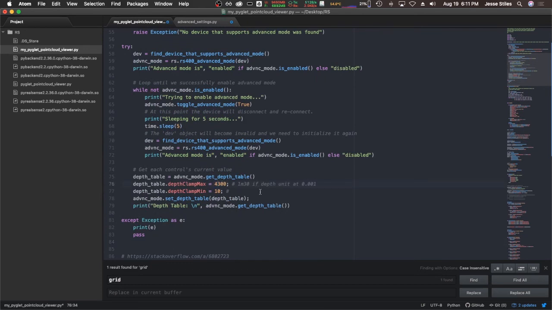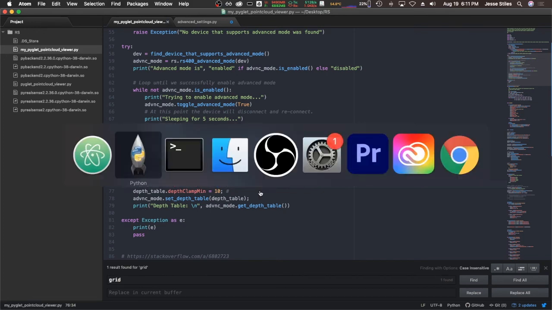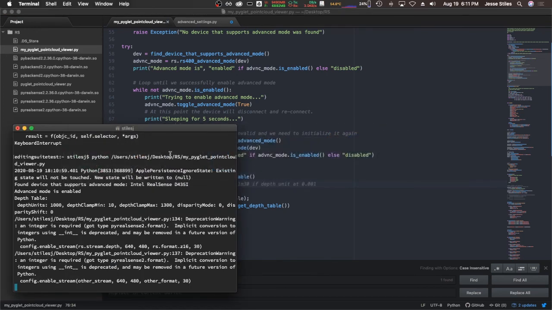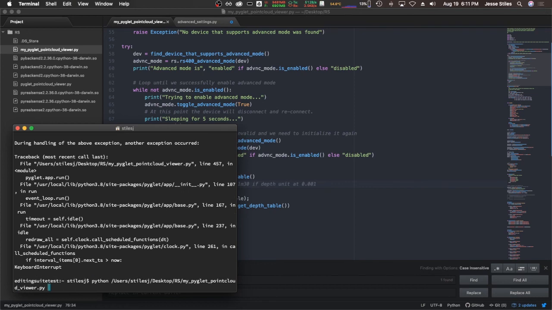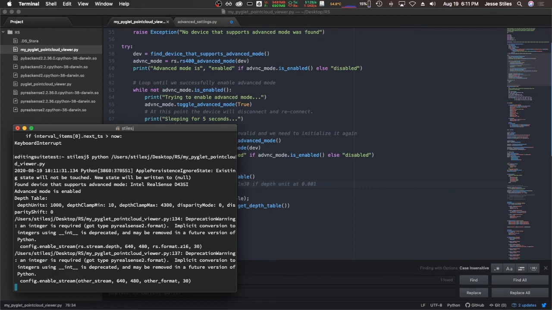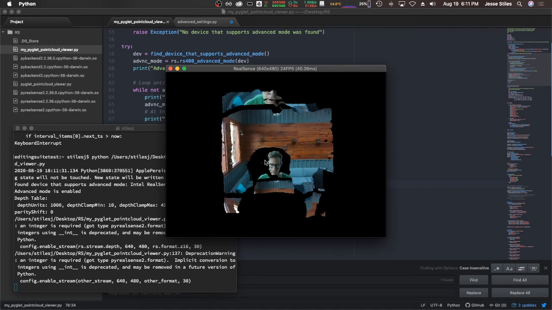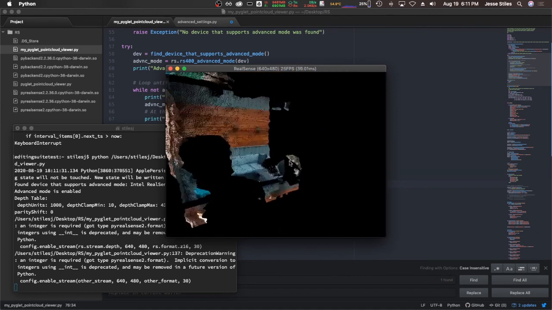We could, if we wanted to, play with different values, make this a larger maximum. Let's cancel the running Python script and run it again. And you see the background came back because my maximum value went up.